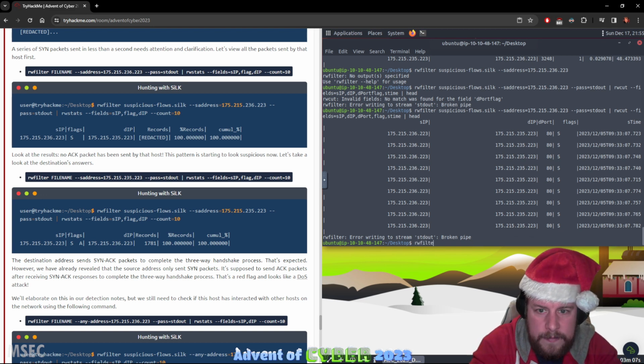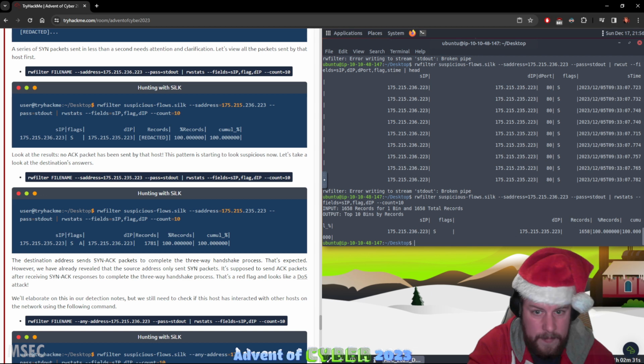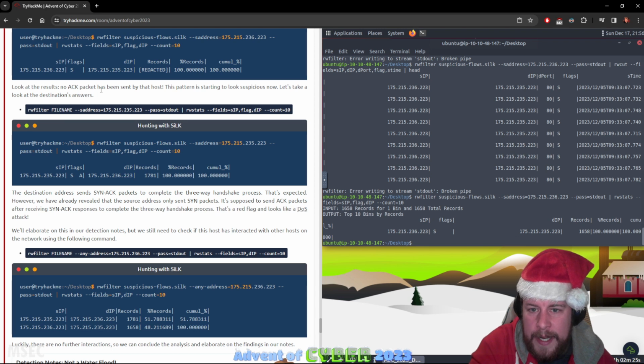So rwfilter, suspicious flow, S address 175.215.236.223. Pass standard out. And this is going to rwstats. Fields equals SIP, flag, DIP. That equals 10. So that gives us that. If you look at the results, no ACK packet has been sent by the host. This pattern is starting to look suspicious now.